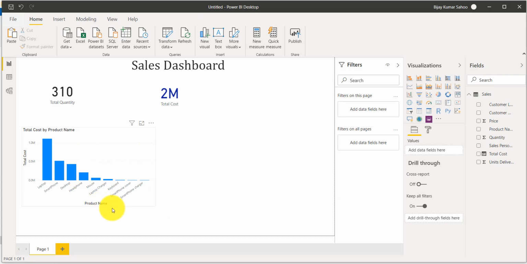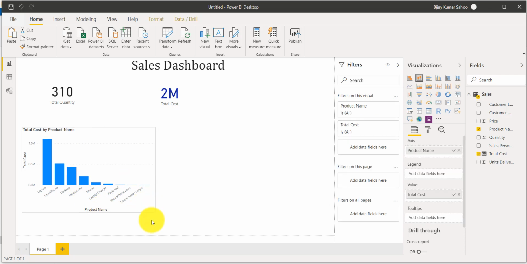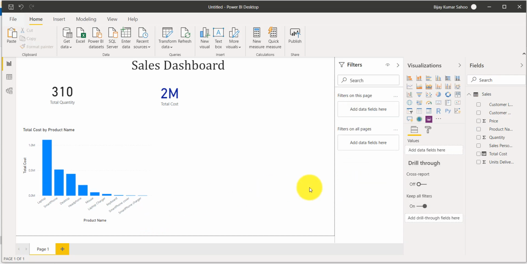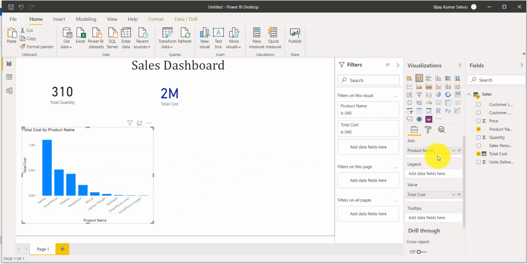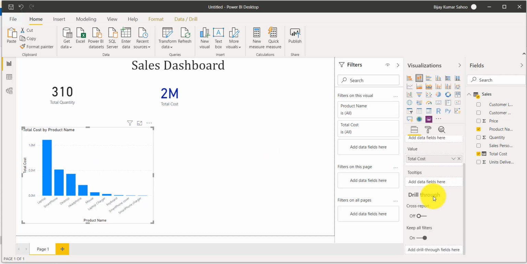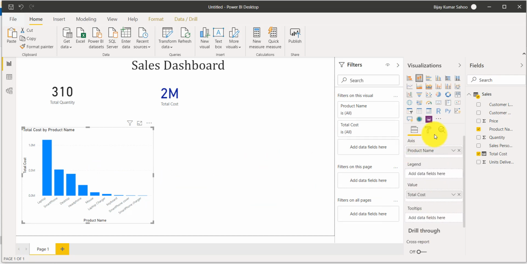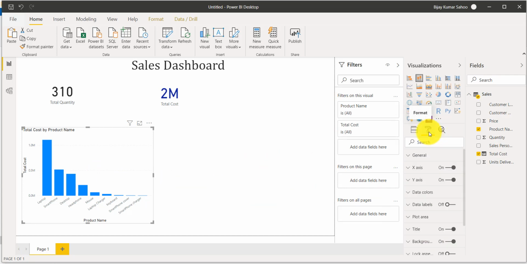So let's make it a little bigger this way. Now this is the cost, and this is the product name: laptop, smartphone. This is how it is coming. So I'll select this, and if you see, we can change some of the things over here. For example, if I click on this format, you can see here we can have the data color.